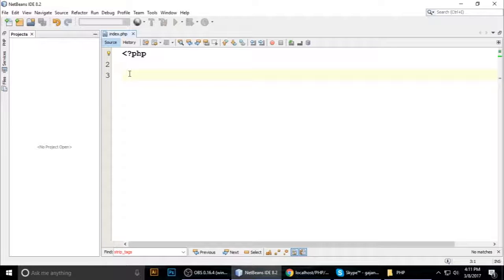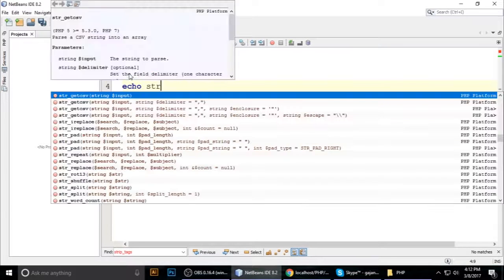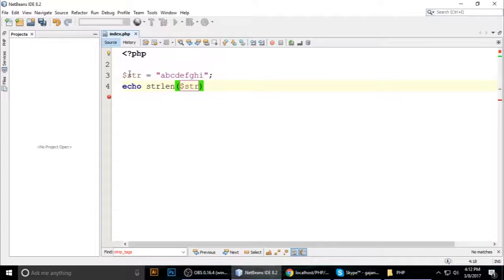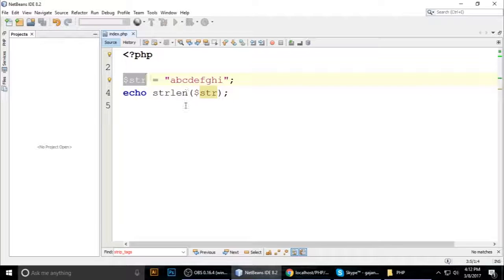So the first string function is strlen, which means string length. Suppose we have a string $str is equal to abcdefghi. Okay, suppose this is our string, and we want to get the length of this string, so just echo strlen. This is the function, and pass the parameter, which is this one. Then Ctrl+S to save, and now we need to run this file.